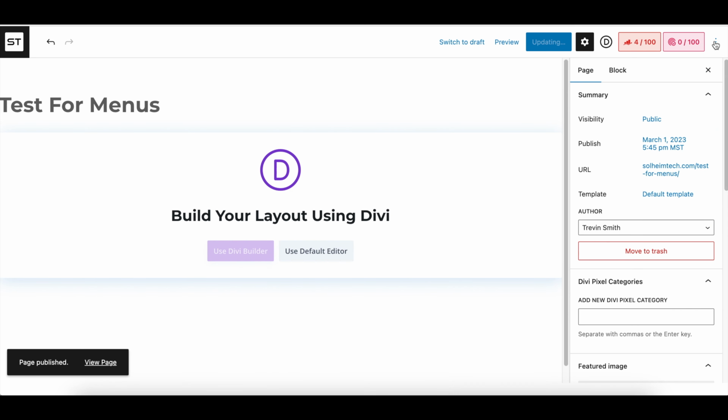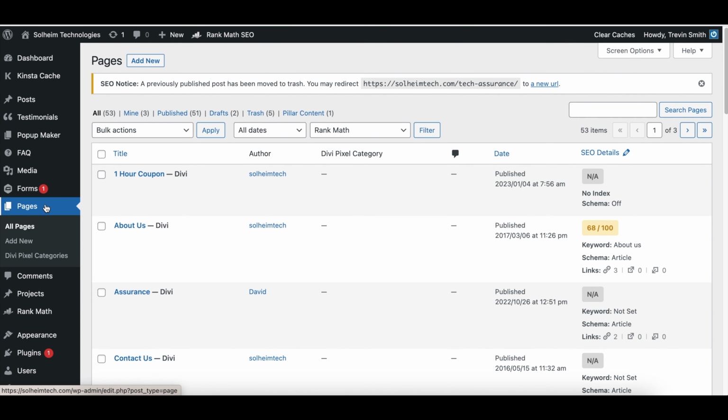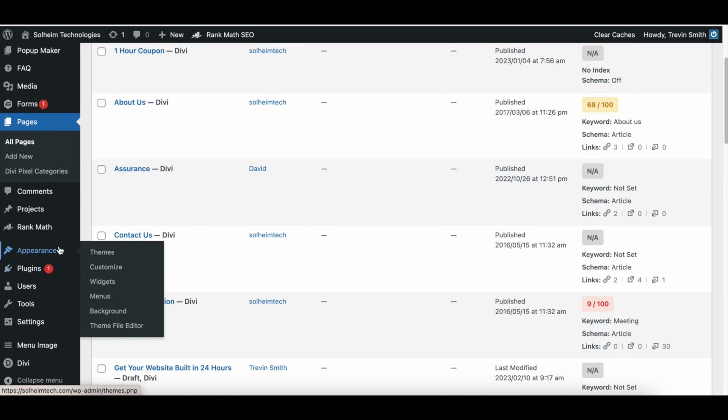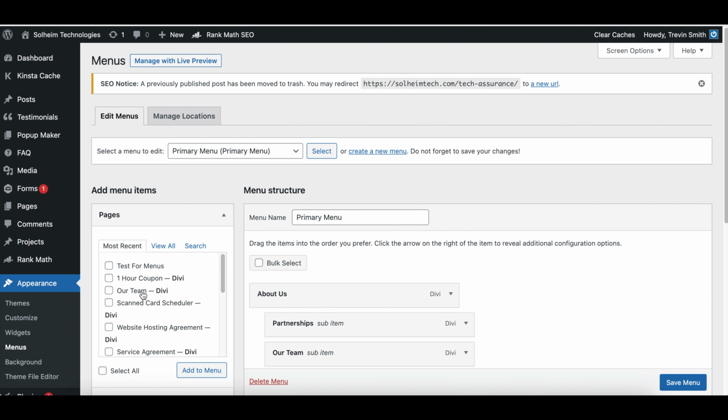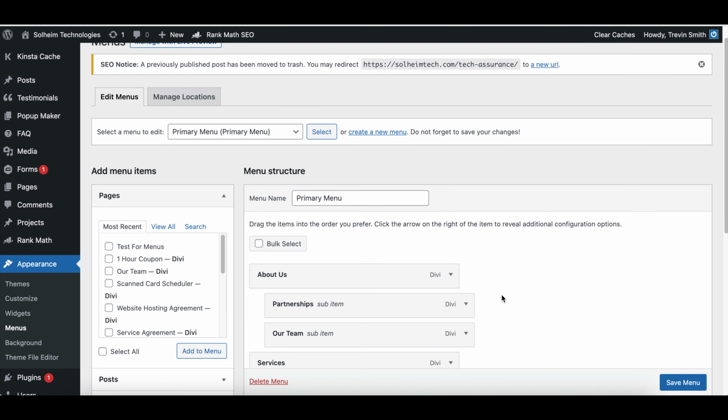So we just published this page and we're going to now add it to a menu. So we're going to go back here and we'll scroll down here to appearance, hover over appearance, and then go to menus. Alright, so now we're here and you can see we have pages over here on the left and then our menu structure is over here on the right.